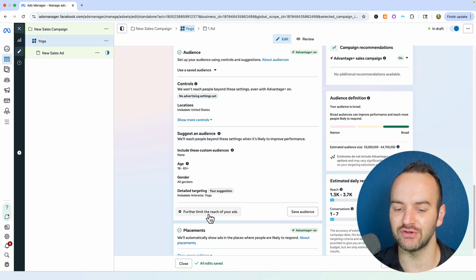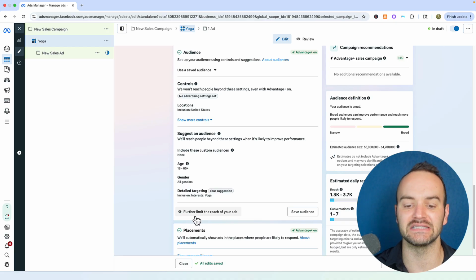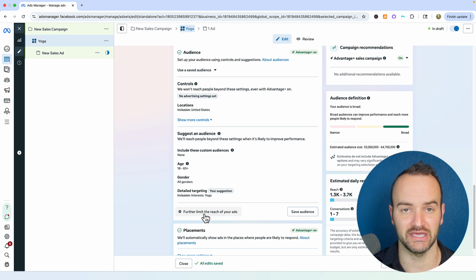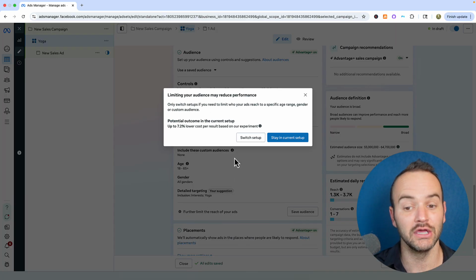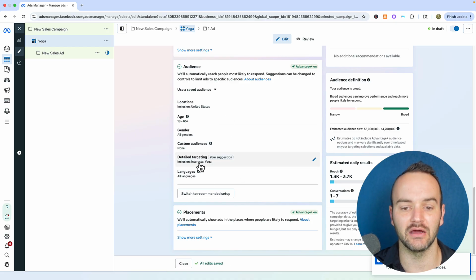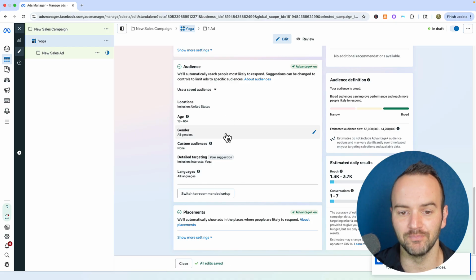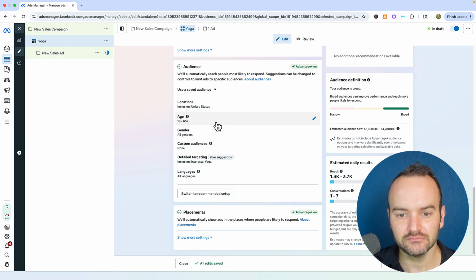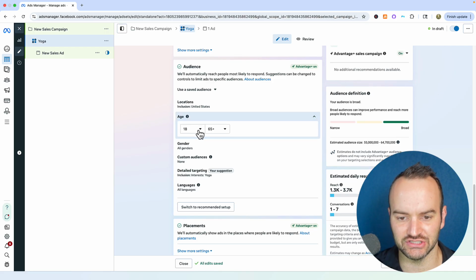The first thing I tell you to do every single time is click on further limit the reach of your ads. You also might be seeing that this says switch to original audience options, or it could change in the future. They are usually making the verbiage sound less and less appealing to click on, although you do want to click on this and then click on switch setup and gain a little bit more of your control. So now from here, let's talk about age to start.